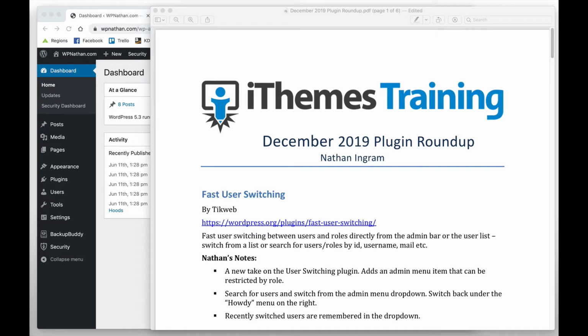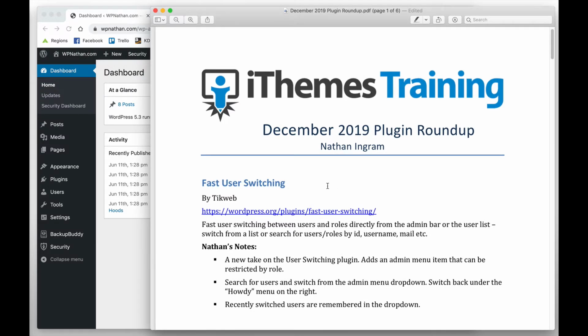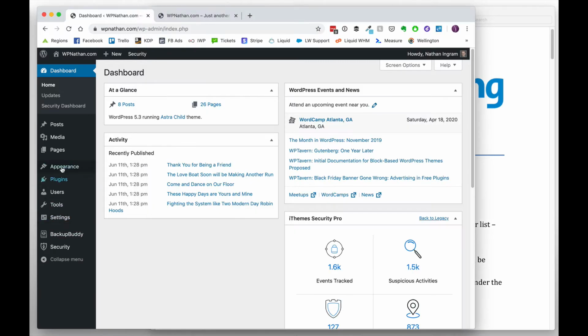Grab that. That's what you're looking at on the screen now. And we're going to start with a plugin that we actually talked about roughly 2 years ago here on the plugin roundup, and that is fast user switching. It's been updated, and it does some really nice things. This is a great plugin.